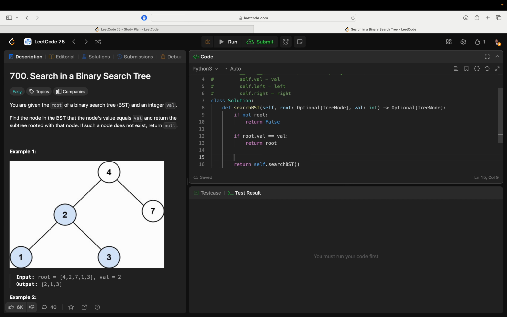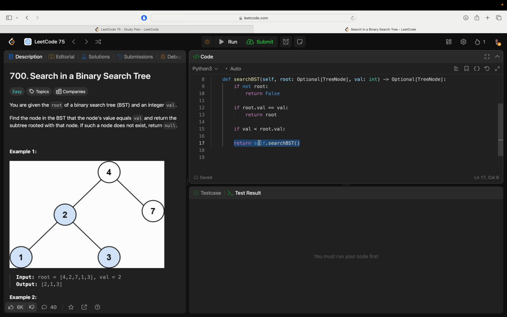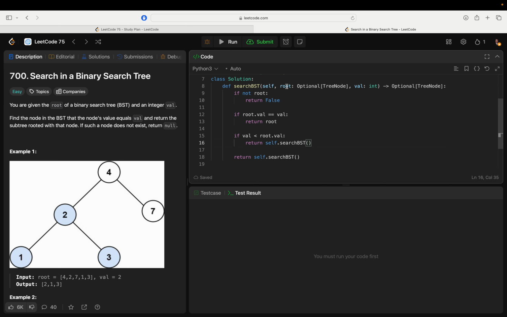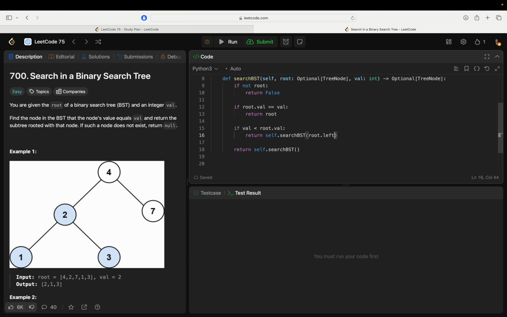Actually, to be more specific, we'll say if val is less than root val, we go the left route. And we don't care if the left route is none because it'll get handled right here. Search BST root.left, val. Otherwise, same thing, but we take the right route.